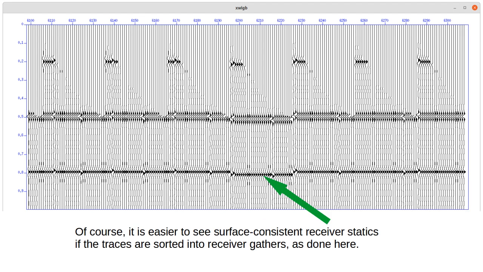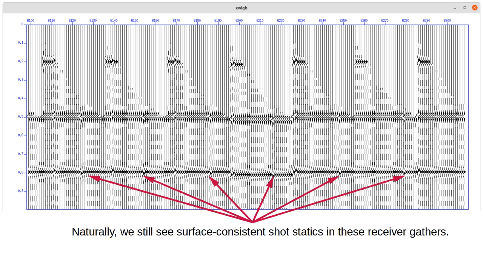Of course, it is easier to see surface consistent receiver statics if the traces are sorted into receiver gathers, as done here. Naturally, we still see surface consistent shot statics in those receiver gathers.